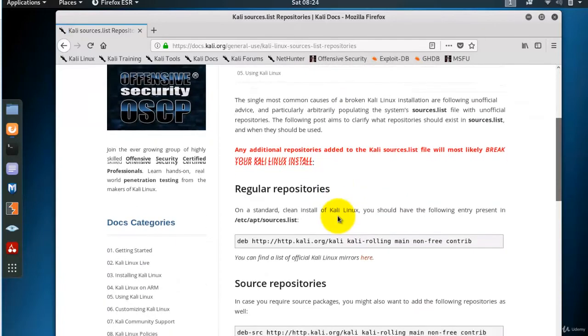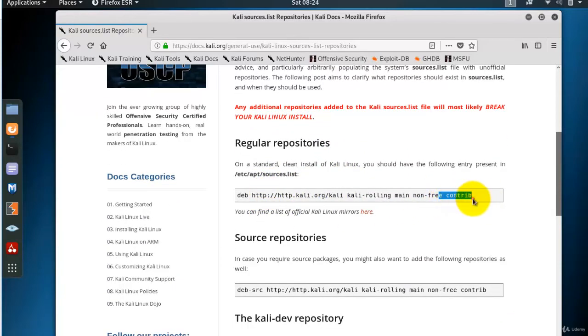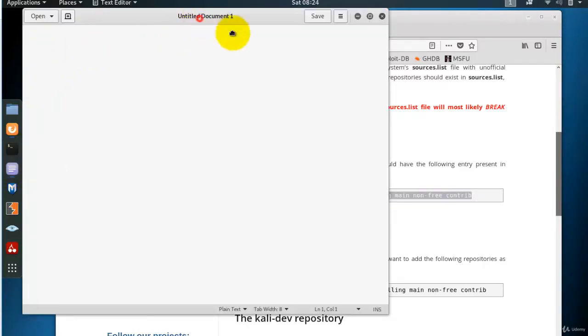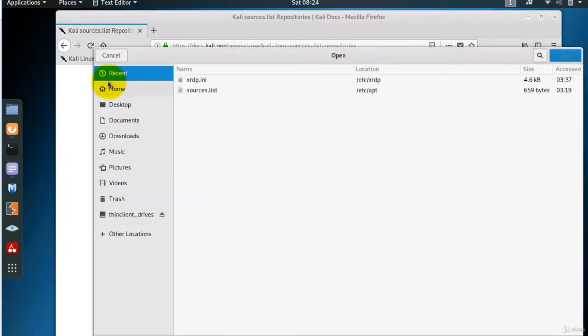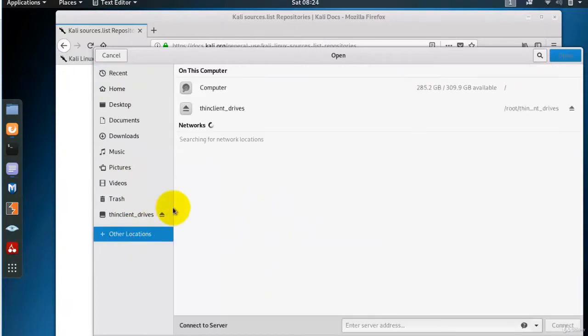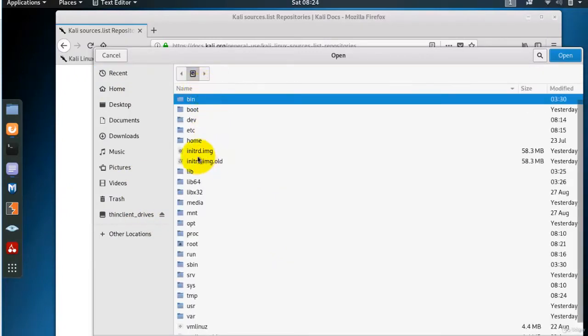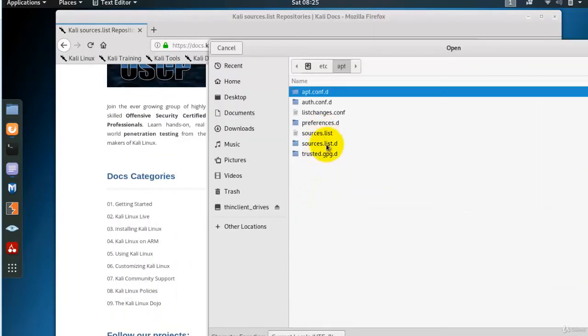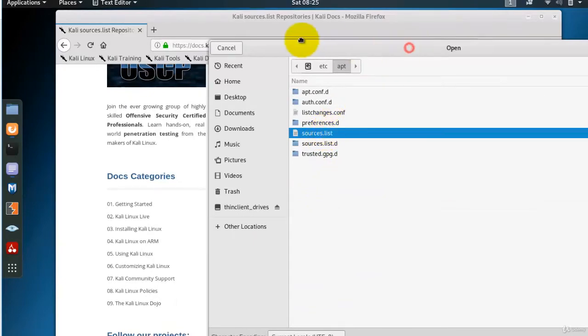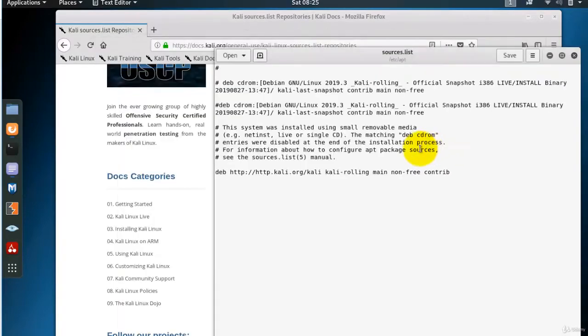Now you need to copy this link and paste it into this file here. So to open this file, you click on the text editor and then click open, other documents, and then navigate to other locations, double click computers, go to etc, and then apt sources list. So open this file, and then you're supposed to paste this here.